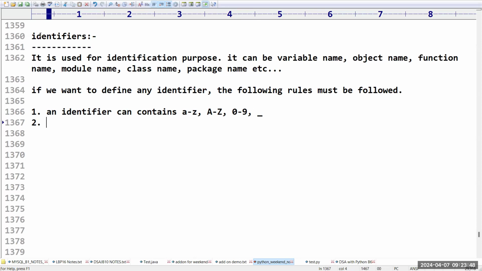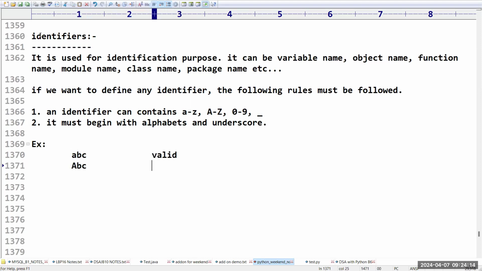Sir, can I take any special character? No. Special characters are not allowed. And it must begin with alphabets or underscore. So you should not start with anything else. Example, sir, can I take abc? Yes, it is valid, no problem at all. Can I take ABC? It is also valid. Sir, can I take abc123? It is also valid. Can I take 123abc? Sorry, it is invalid because you are starting with a digit.